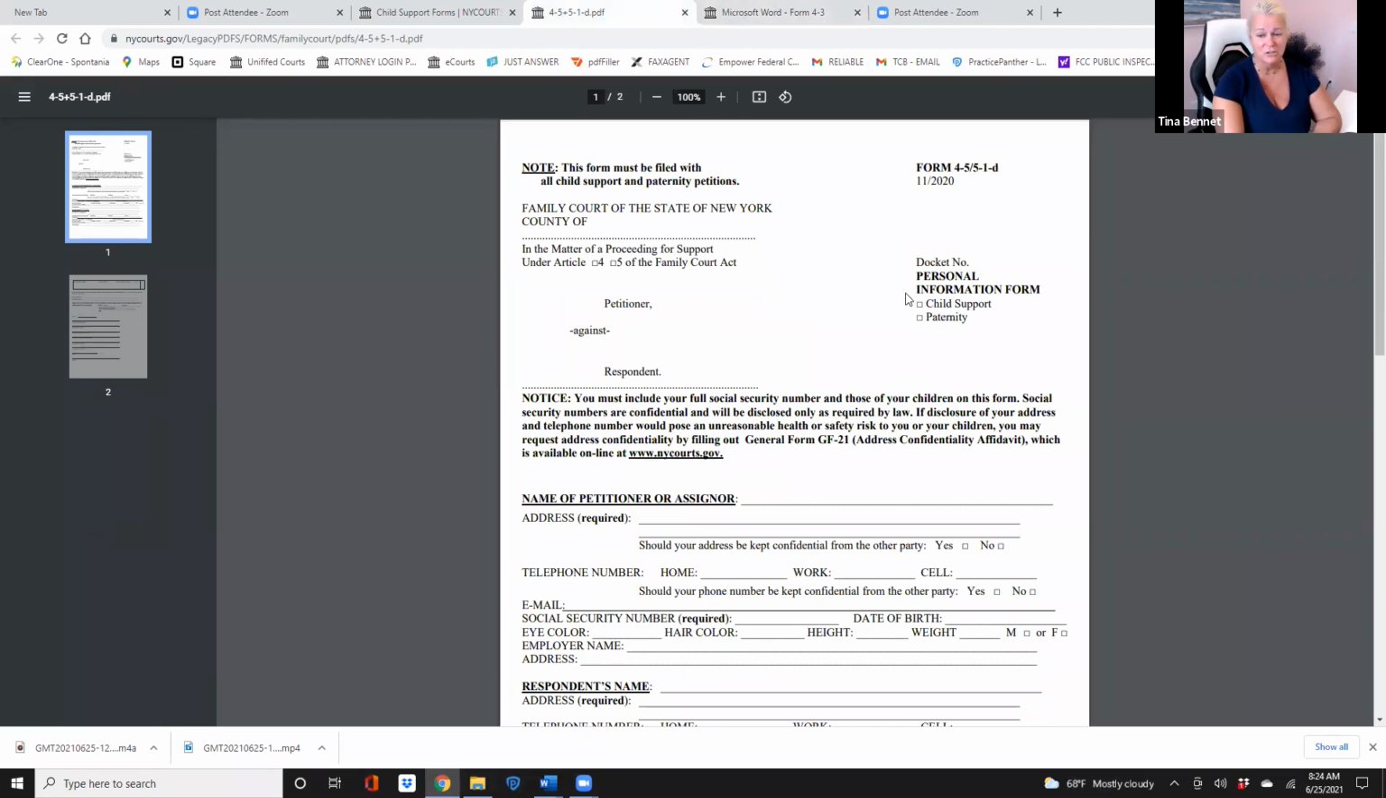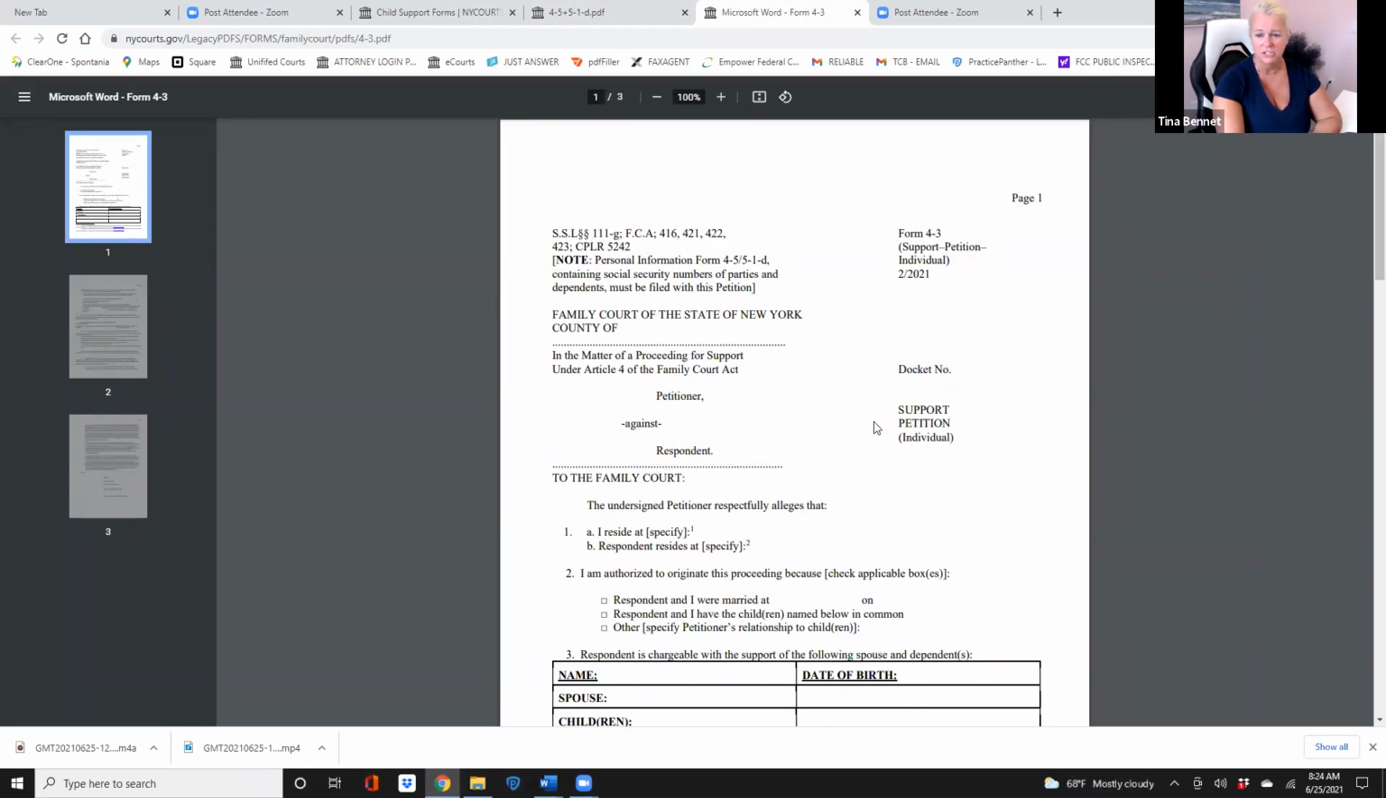So again, recap one last time for all of you. You need to make sure you have that personal information form as well as the support petition. Most courts require 4 to 5 sets. So if you're hand delivering your petition to the family clerk's office, make sure you give them the right amount of copies. Or if you're handy dandy and are electronically savvy, we'll show you on a different screen how to file your petition electronically. But for those that don't, remember, make 4 to 5 sets, plus the original needs to go to the family court clerk's office.